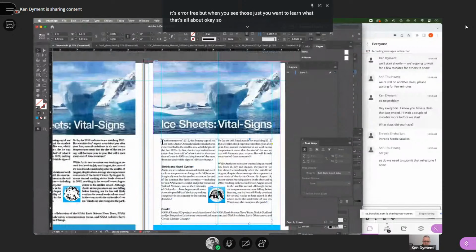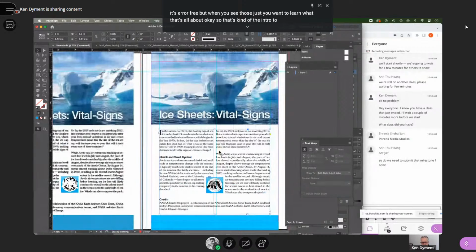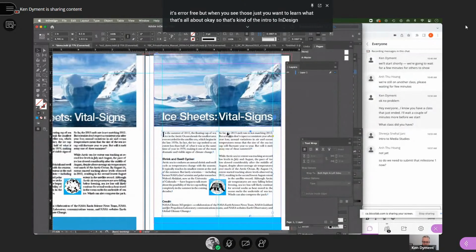Okay, so that's kind of the intro to InDesign, but the tutorial really walks you through a lot of these details.